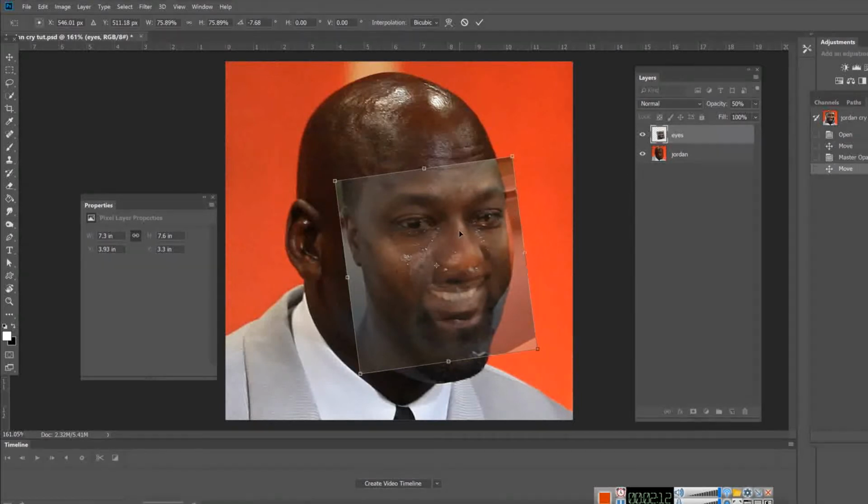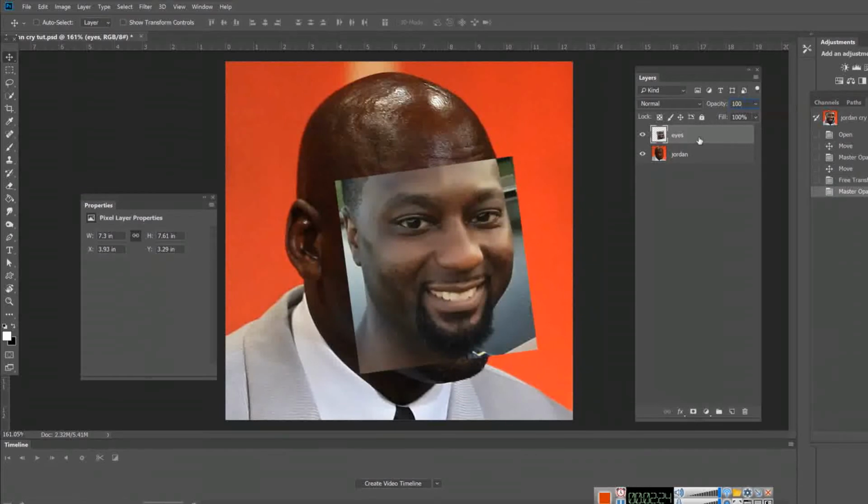And you can either hit Enter, double click. On my version we have a check mark, but I'm just going to double click on it to commit that change. And then change the opacity by typing in 100 back to 100. Now we have the eyes lined up, but we have to get rid of the rest of the guy's face. In order to do that, you need to know masking. So this button right here is your layer mask.